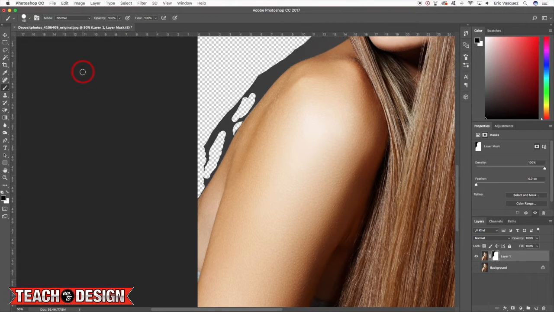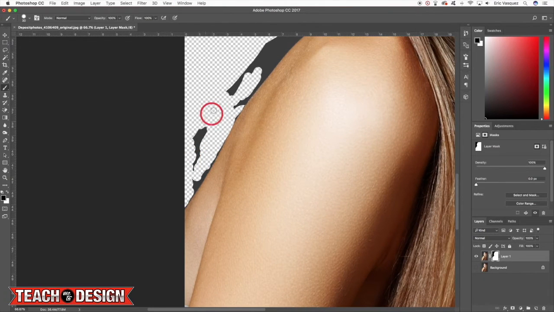Or if I hold down Shift and hit the right bracket, you can actually see the edges of the brush getting harder. So I'm going to leave it somewhere maybe 1 or 2 steps down from the hardest edge brush, just to get a more natural looking result. And I'm going to zoom in and just continue kind of painting the edges here.